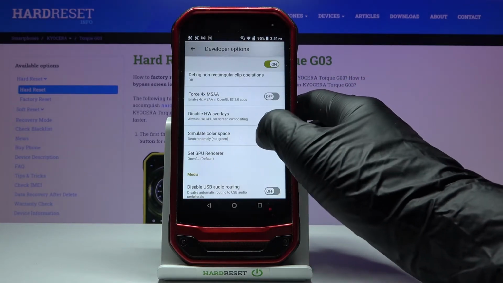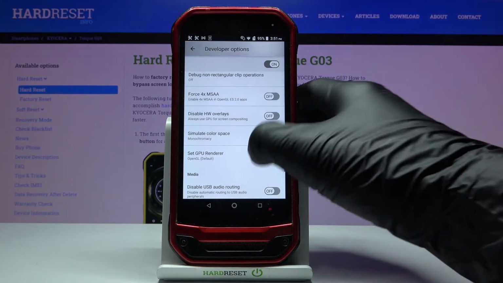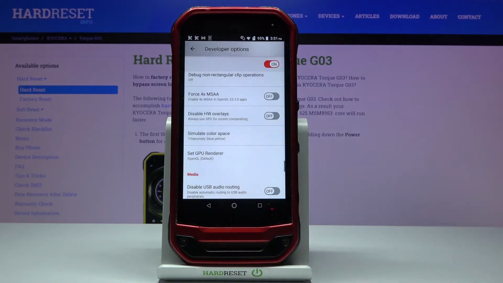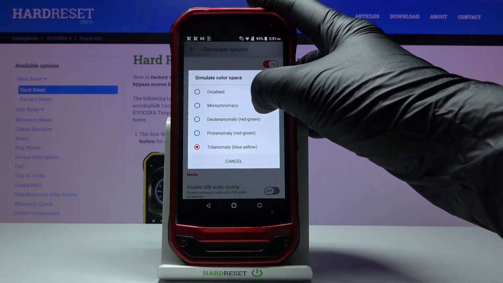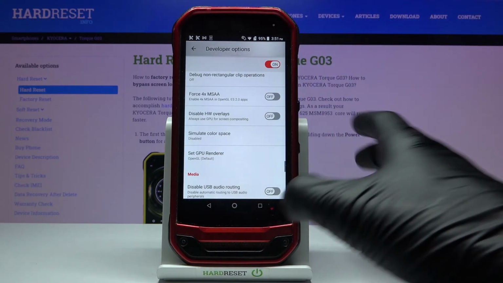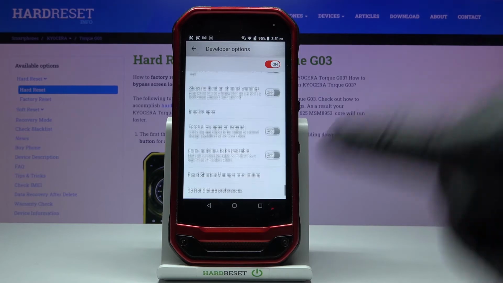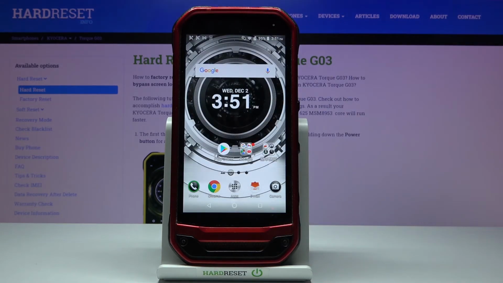So now we've got red green, you can pick monochrome or blue yellow, whichever you want to have. Then if you'd like to go back to the default one and disable simulate color space, just mark disabled. And this is it. That would be all. This is how you can reach this feature, how you can change it.